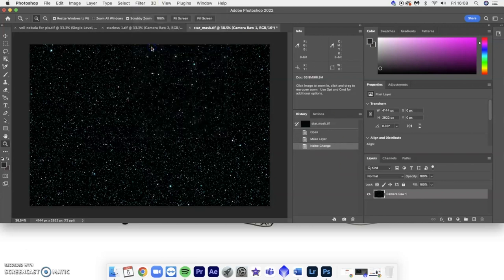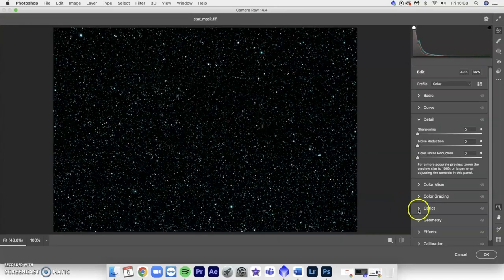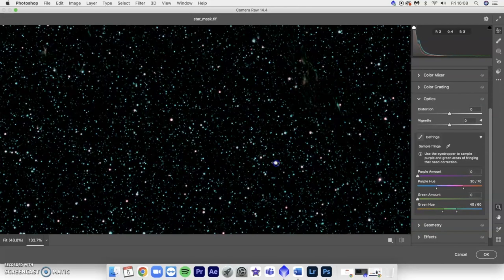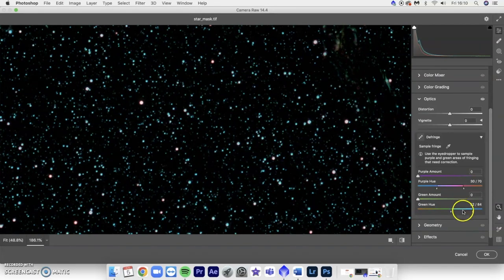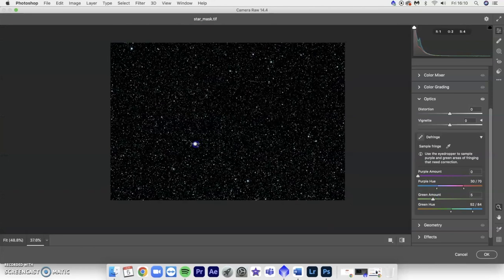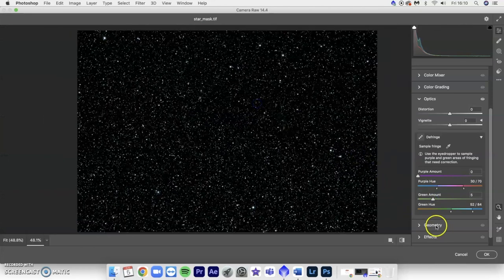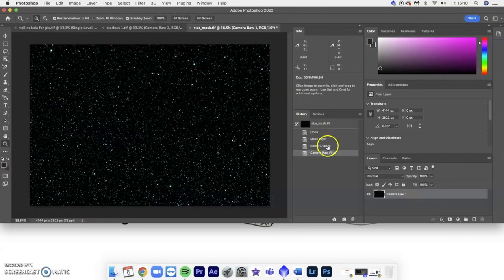Filter, Camera Raw filter. I'm going to go into the optics panel this time and I'm going to zoom in. The majority of the stars are definitely a greeny blue tint, so I'm going to move it up to about 52 out of 84 and increase the amount of green that it's taken away. And you can see that it's immediately taken away. It doesn't need a lot of adjustment and you don't need to overdo it at all. So I'm sticking with 5. That's brilliant. I'm going to click OK, and that's me done on the stars, and we can click back and forth to see what a massive difference that's made.